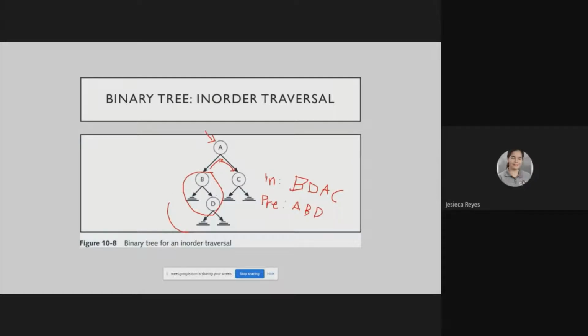So we are done with this node and the left subtree: A, B, D. Now let's go to the right of A, which is the node in the right subtree of A, C. So C is a leaf node. So that's the end. So the pre-order traversal of this binary tree is A, B, D, and C.